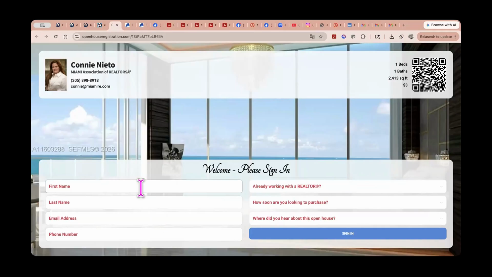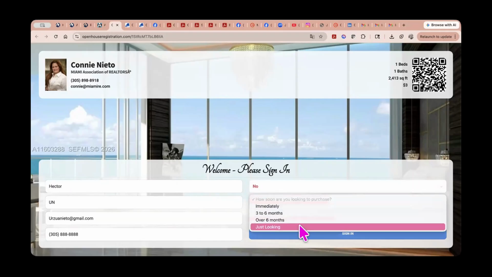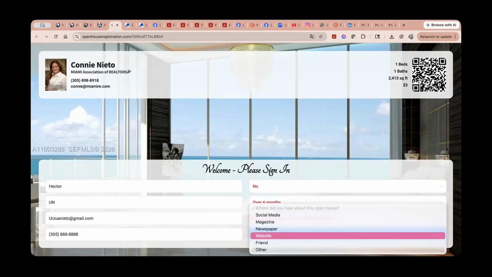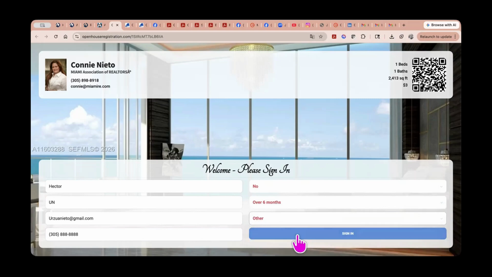They can come in and put their first name, email address, phone number. Are you already working with a realtor? No. How soon are you looking to purchase? Just looking. Over 6 months. Where did you hear about it? Social media, magazine, website, a friend or other? And then sign in. Thank you for your viewing. Excellent. And now it's ready for the next one.